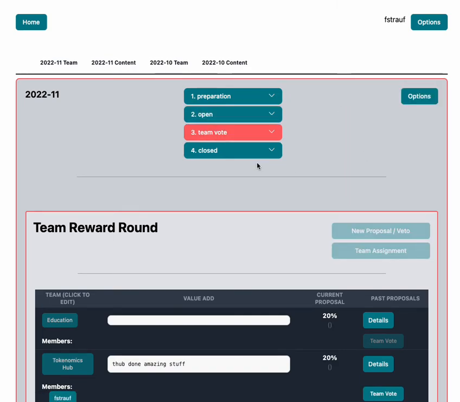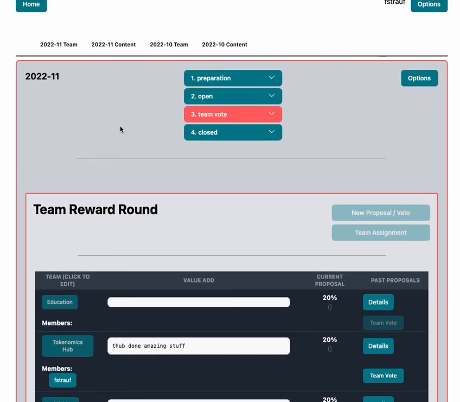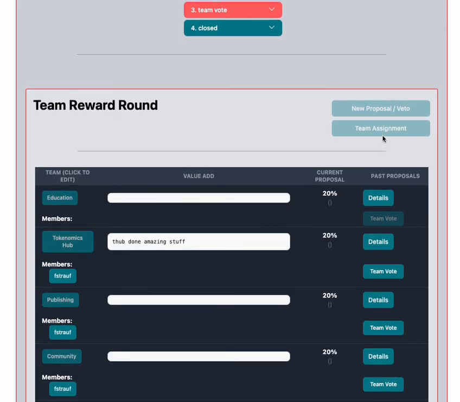This will again trigger a message to Discord. You will all see it. And what you've probably noticed while I'm showing this is that the buttons that you're not supposed to use are grayed out, right? So in the team vote phase, you can't create a new veto or a proposal for the team allocation anymore because it's already been decided. You can't add value add. You can't change that for the teams anymore. You can't add your team assignment because it's already been decided.